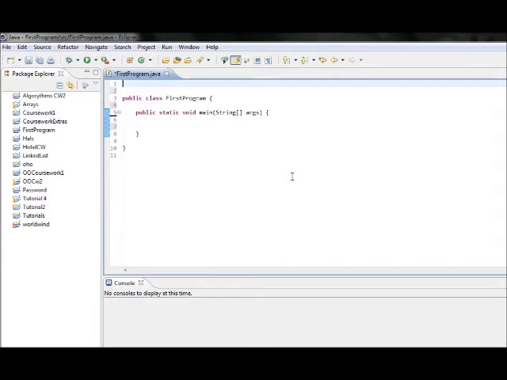First of all, we have to import a library to be able to use the scanner. If we don't import it, depending on what type of program you have, I have Eclipse, it probably will ask you to import the scanner or the whole library. So you have to import the library to use the scanner.